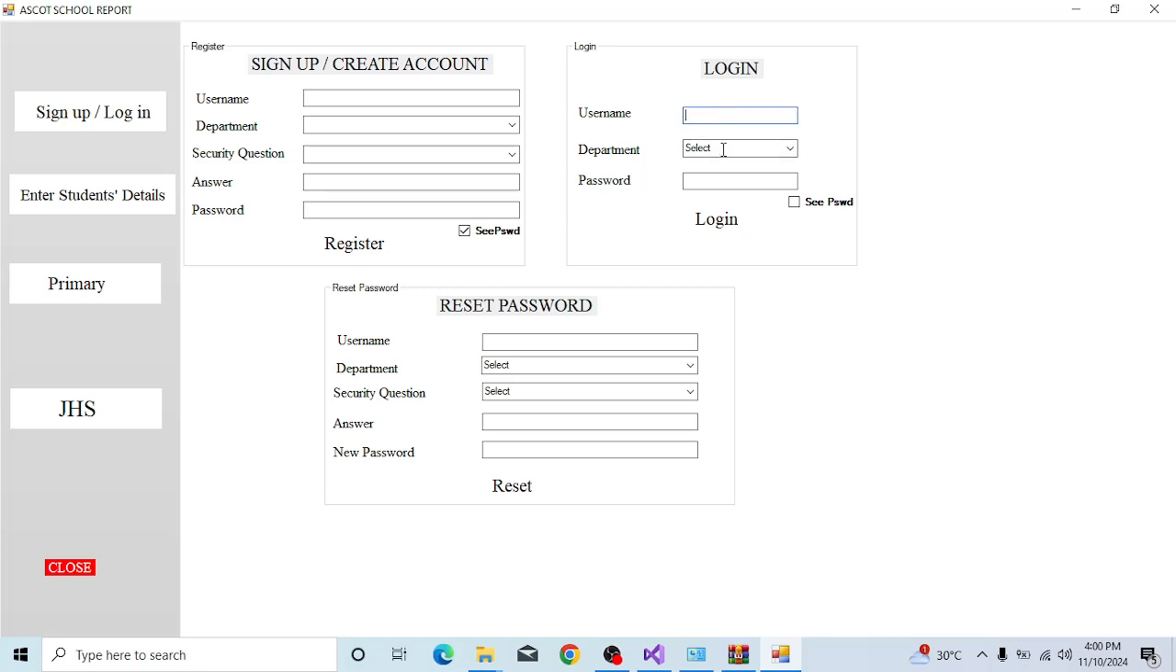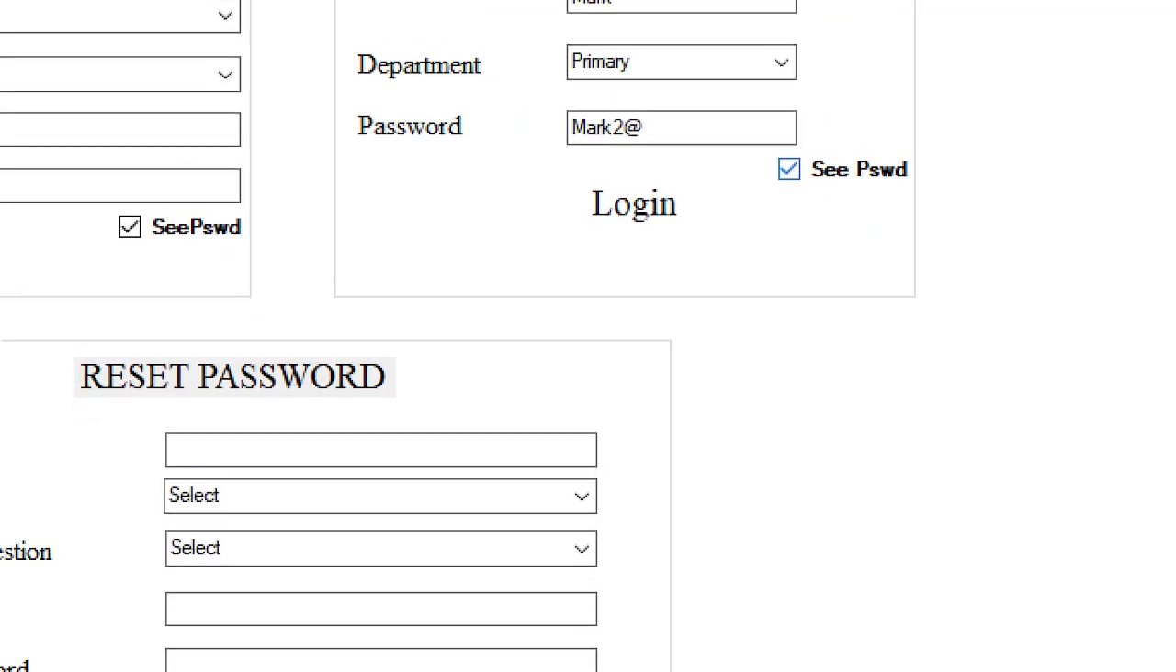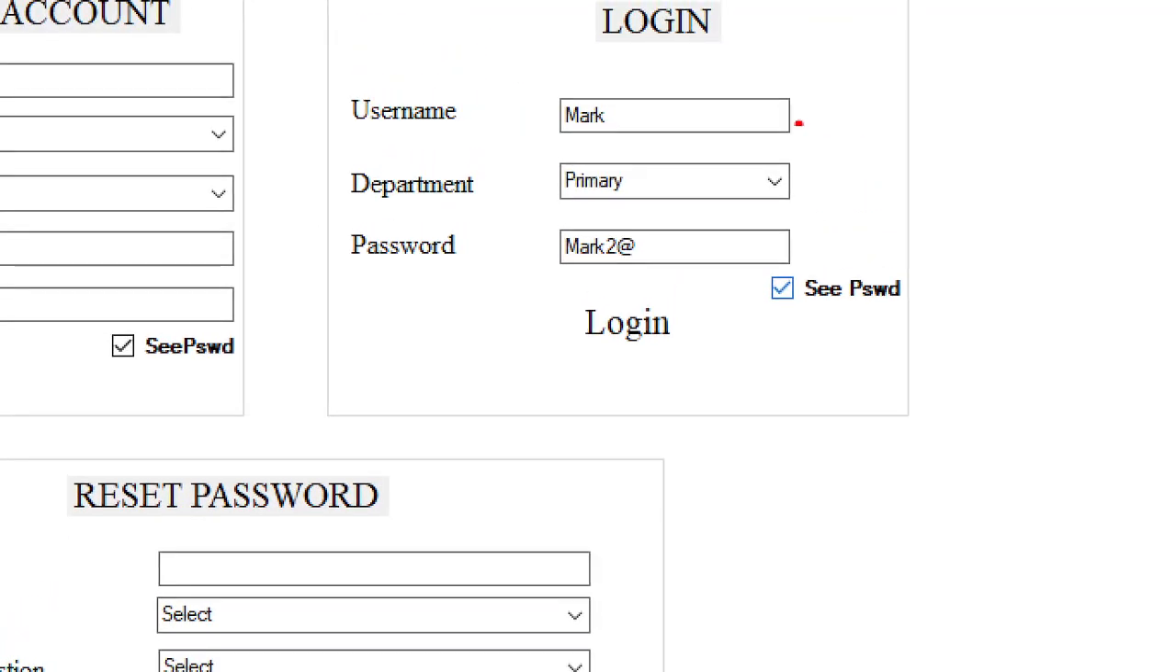Then I have to come and input the username and password that I typed. You see, when I did it, automatically this one came. It may not be so always. So it was mark 2 at. This is it. So I think you can see it now clearly.